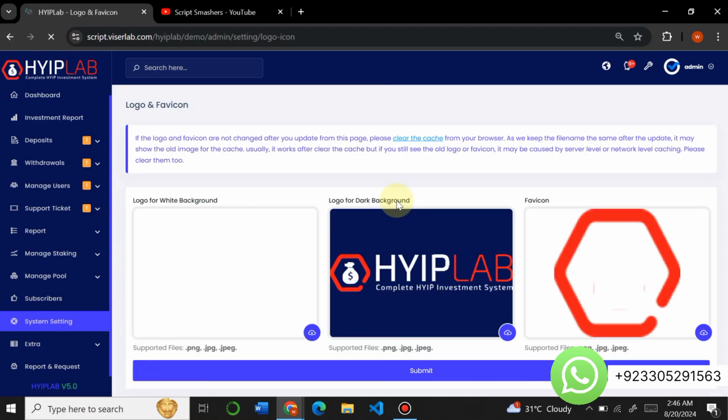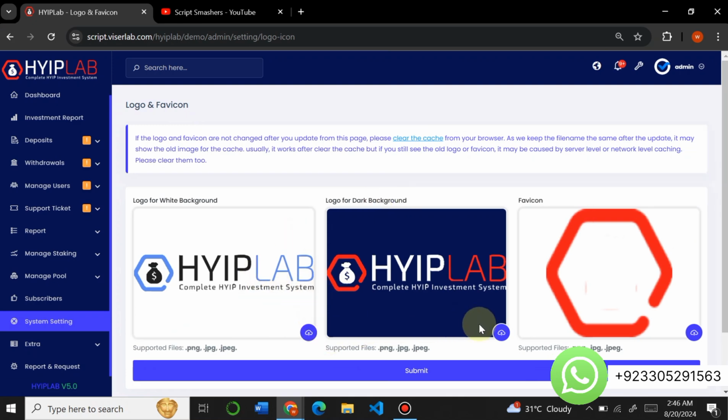From logo and favicon, you can change the logo of your website from here. So you can easily select the logo and change it.